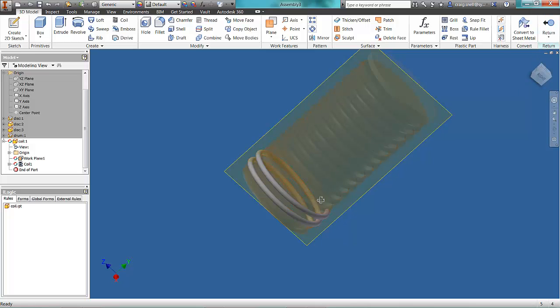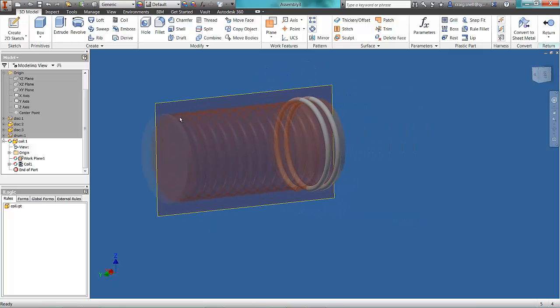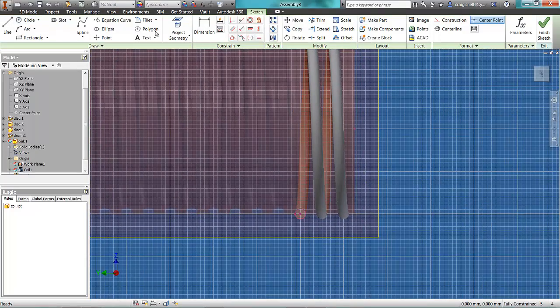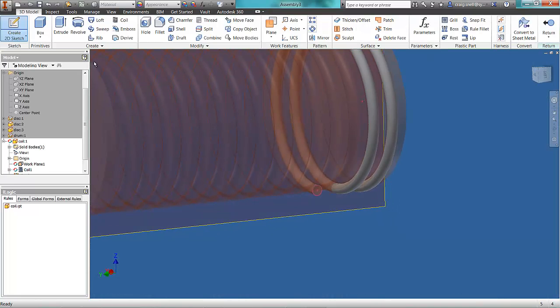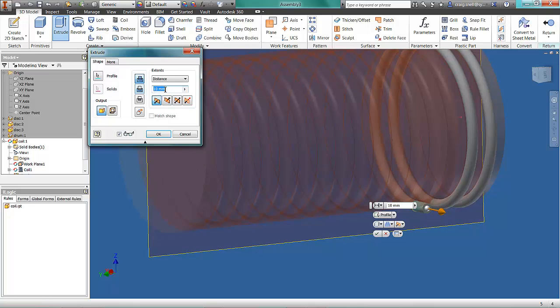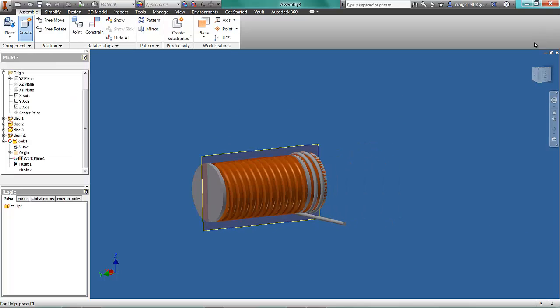So what I need to do now to get the wind around, it's just a simple extrusion. So I'll put a sketch on the end of my coil, finish my sketch, and I'm going to extrude that. But I'll show the dimensions of the coil, and it's going to be that there. Turn out that.